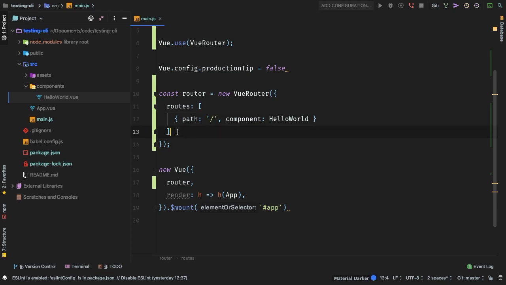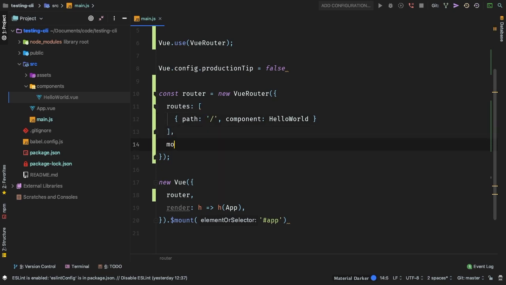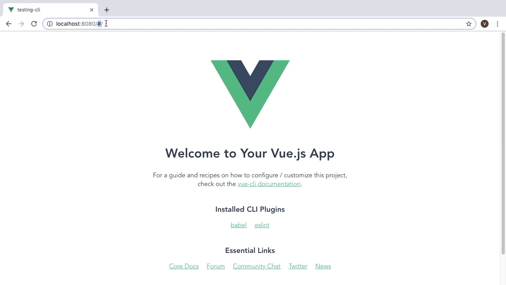Right after routes, we can add another one for mode. And the mode that we want is history mode. Now, history mode is going to use push state to push different content into the site and change the address bar for us without needing that hash, which looks a little bit ugly. So we can get rid of that. Go ahead and hit that, and now we don't have that any longer.